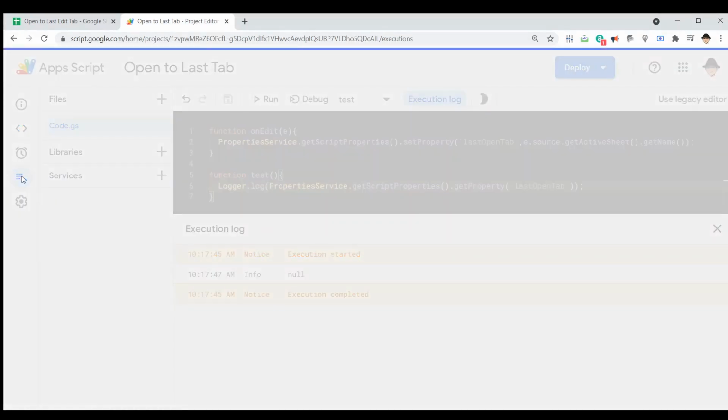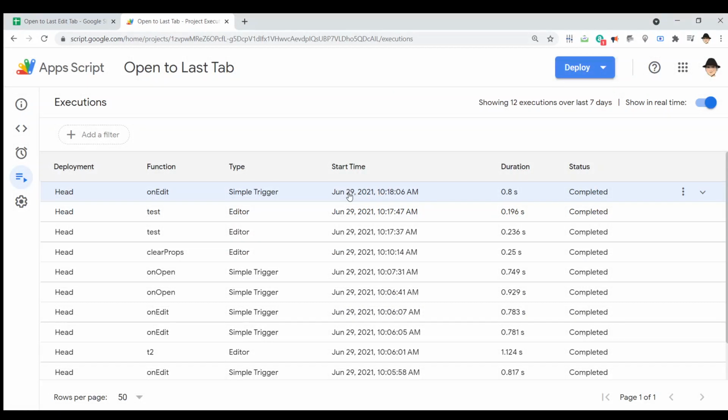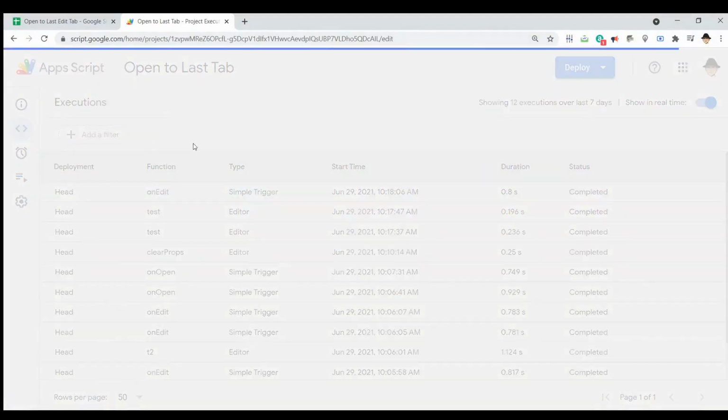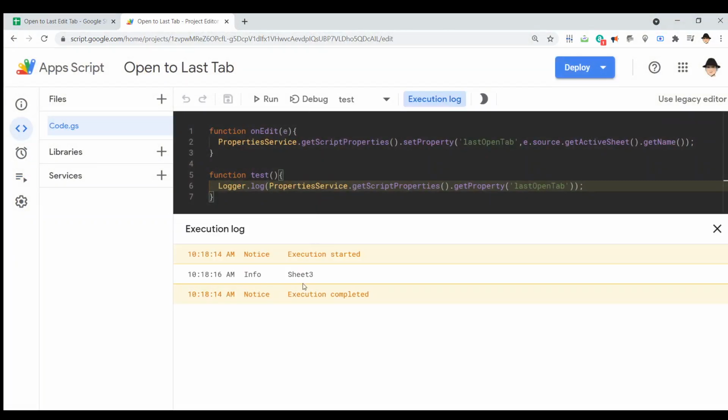Check that the onEdit ran. There we go, onEdit ran there. So now if we run test, perfect. Now it's giving us Sheet3 is where that edit occurred. We can go ahead and make another property.